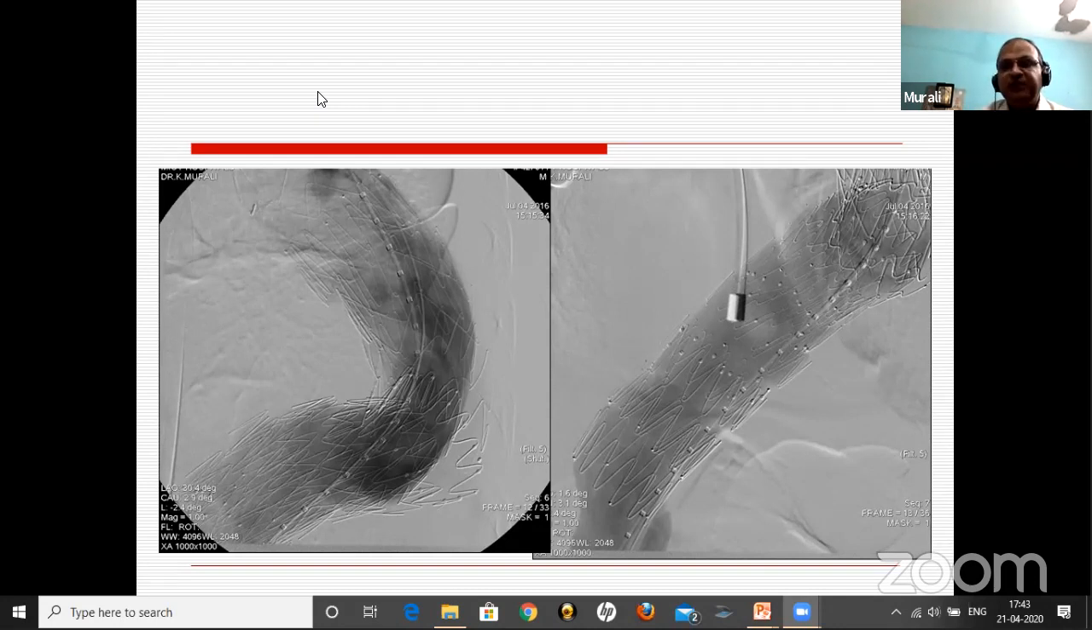If the IMH disappears, then we don't need to do anything. So you have to meticulously follow up a type B IMH like a type B dissection.